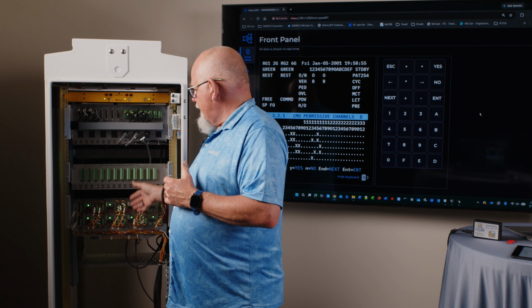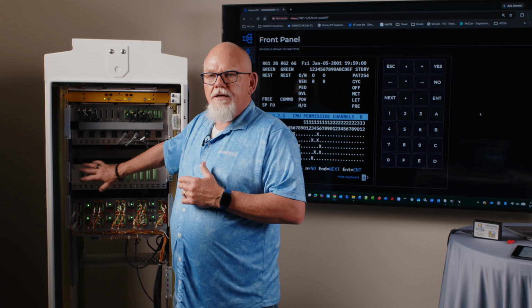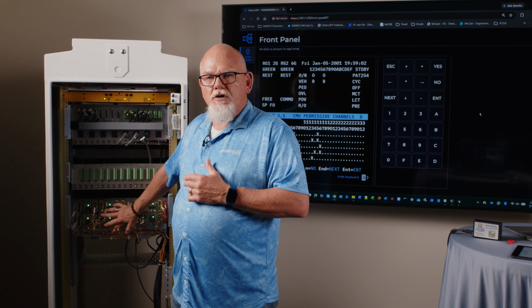All right, so that's the back of the cabinet. Like the NEMA and the Caltrans cabinet, pretty much the same functionality, just arranged a little bit differently. We still have our detector inputs and our field outputs.